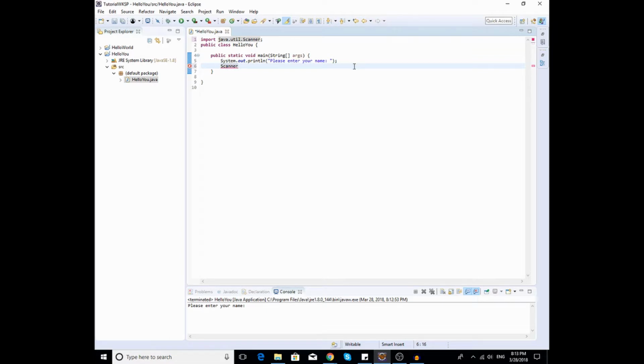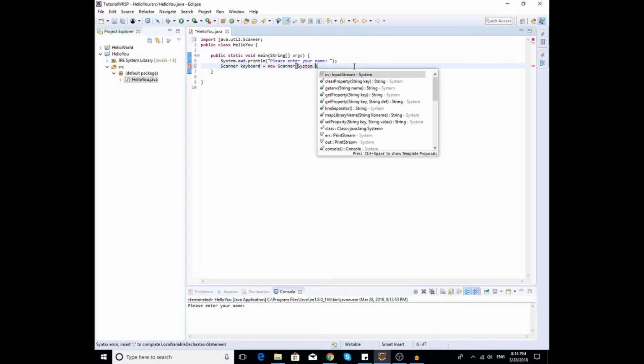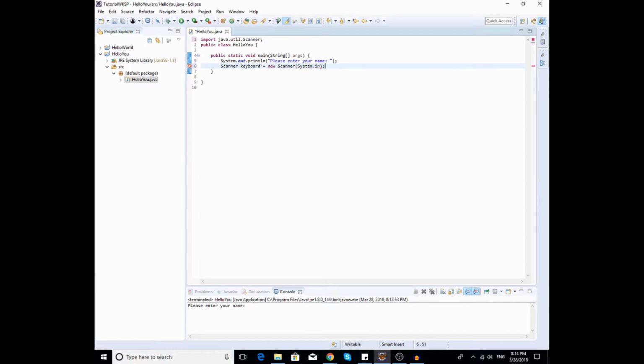Now below our print line statement, we're going to go ahead and make a scanner. Scanner space keyboard equals new Scanner(System.in). Now what we've done here is we've created a new scanner object. We'll get into objects a little bit more in later tutorials, but for now all you need to know is that now you have an input scanner called keyboard. So now we can do this.